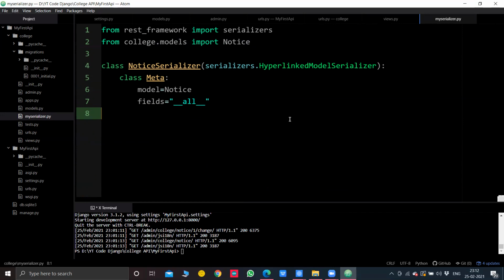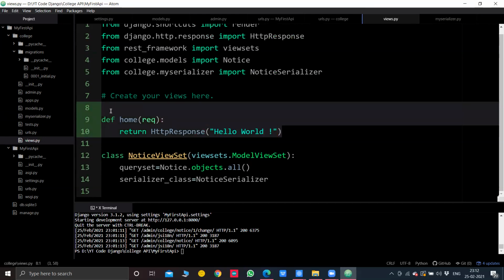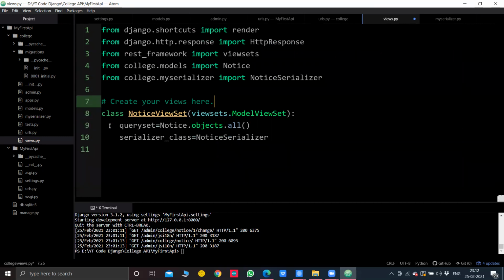So now also in views.py, we can remove that hello world part here, because that was just for testing purposes, to see if we could render our view properly. Now we are not in need of that, so we'll just remove it. And now we can run the server, and you will see your REST API is ready.